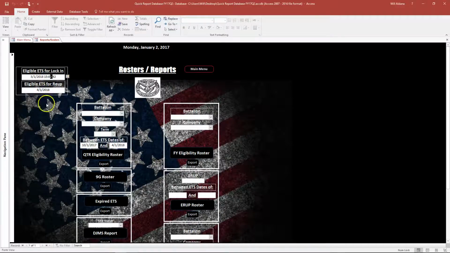Anybody with these ETS dates, this date or prior to this date is eligible to be locked in for an option, since you can lock in 16 months out. And anybody with this ETS date or before is eligible to be reenlisted.